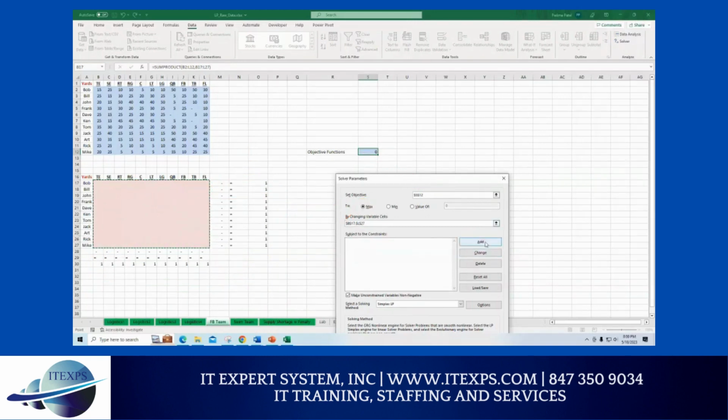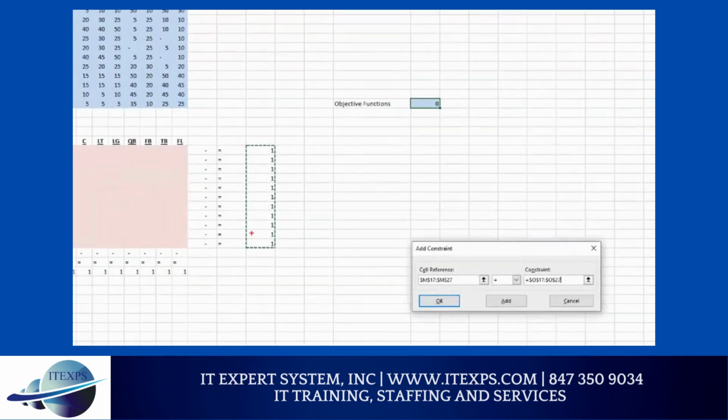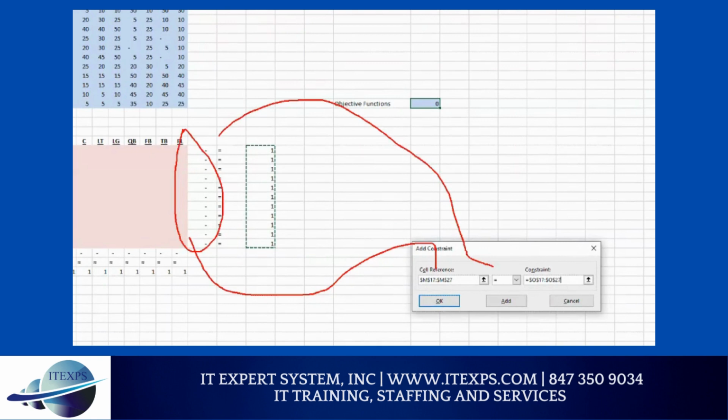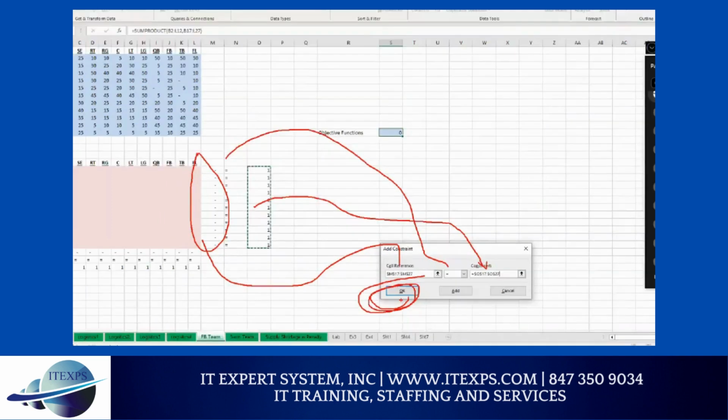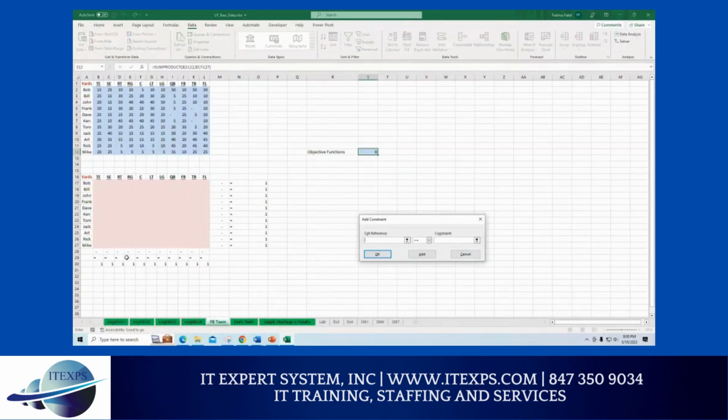Okay, so let's do add, highlight this one, it's everything same, so let's do equal, and then constraint 1. Pretty easy. You select this one, you select this one and you select this one here. Now do OK. So that part is clear. That's not hard. Let's do add one more and highlight this portion.